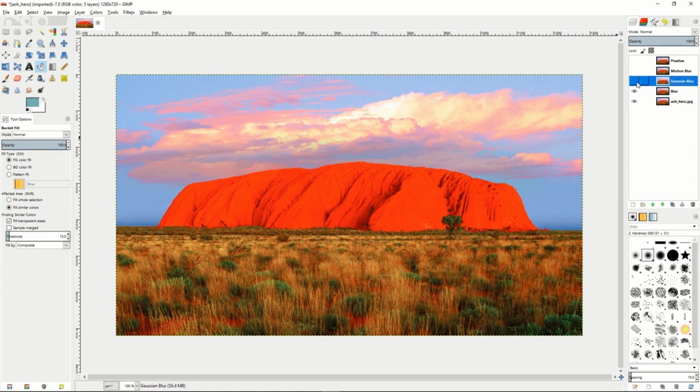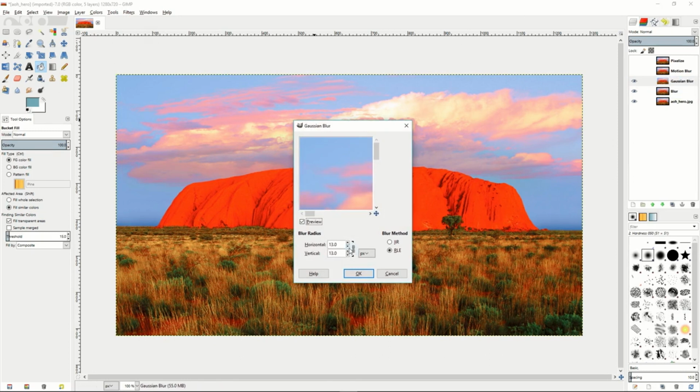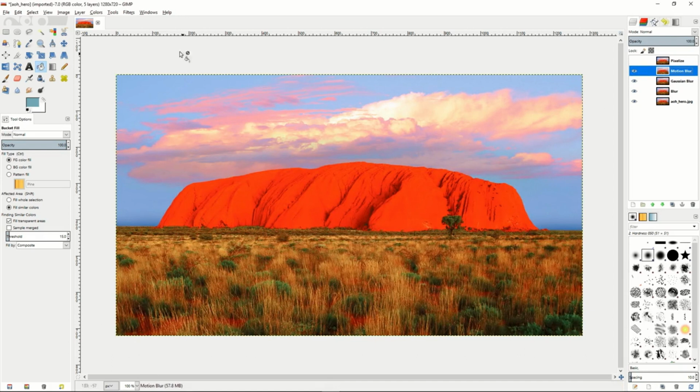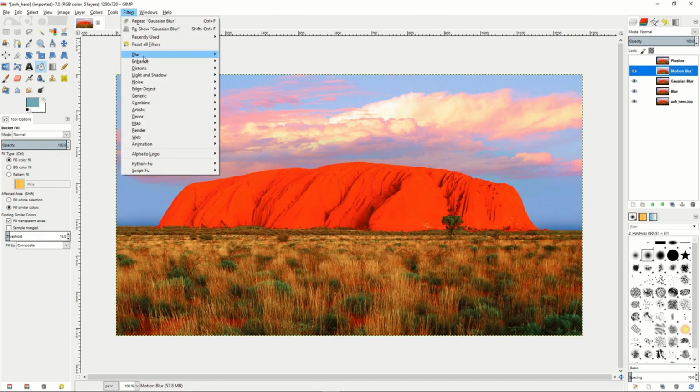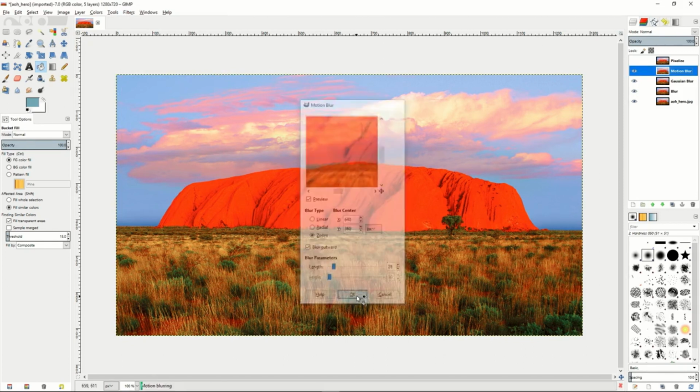Then we'll go up to our Gaussian blur, turn that visibility on, go to filters, blur, Gaussian blur, and we'll turn the blur radius to about 11. That seems fine. That's our Gaussian blur. Then we'll go to motion blur, turn that one on, go to filters, blur, motion blur. We're going to make it a zoom, maybe about the center of the image here. The length of the zoom we'll put about 28.